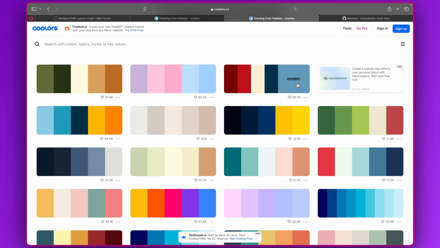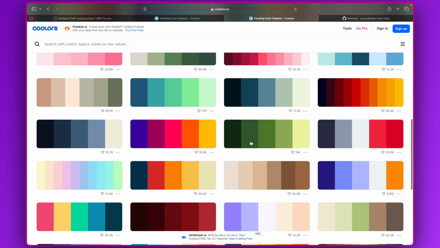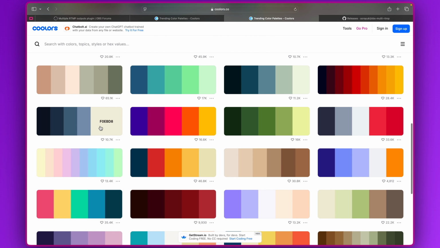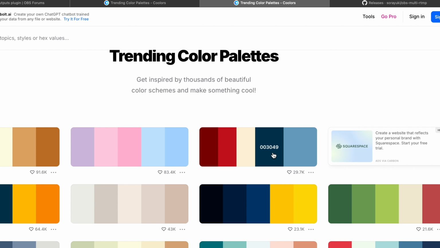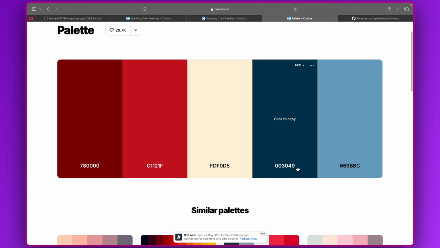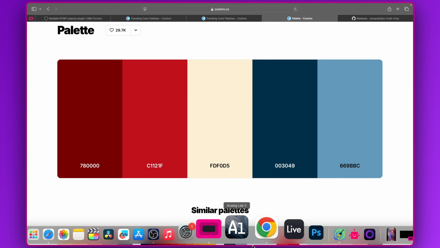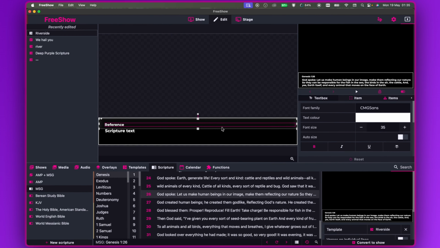I think I like this, or we could go for something more. Okay, something like this is also interesting. I think I'm just going to go for something like this. Let me click on this. I'm going to open it. Okay, open palette. All right, so now let's pick the color. So we got 003049. I'm just going to memorize that, because for now you're unable to paste those codes right here.